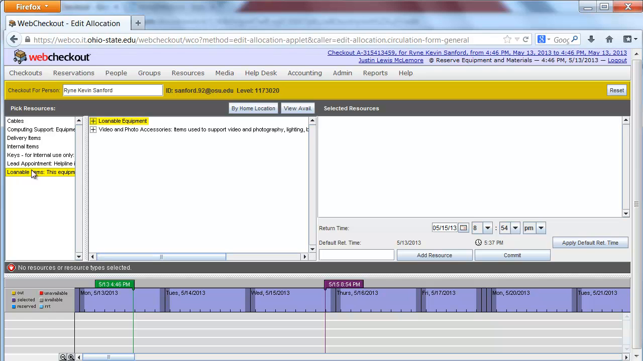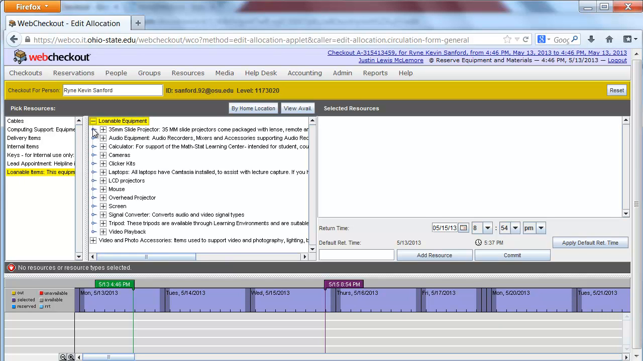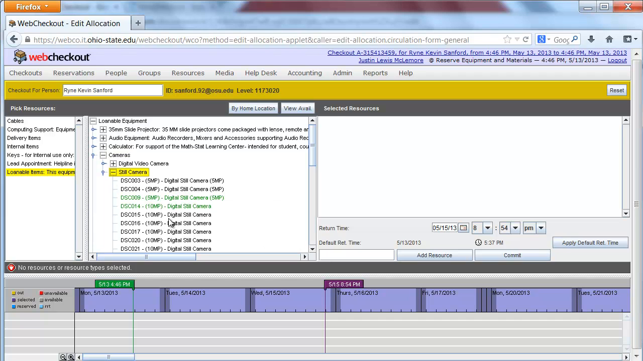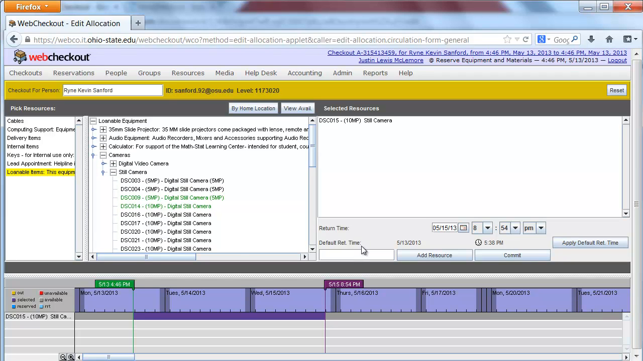Select Loanable Items. Click the plus sign next to Loanable Equipment. Click the plus sign next to Cameras. Double-click on any of the still cameras. The selected item will then show up to the right in a column labeled Selected Resources.